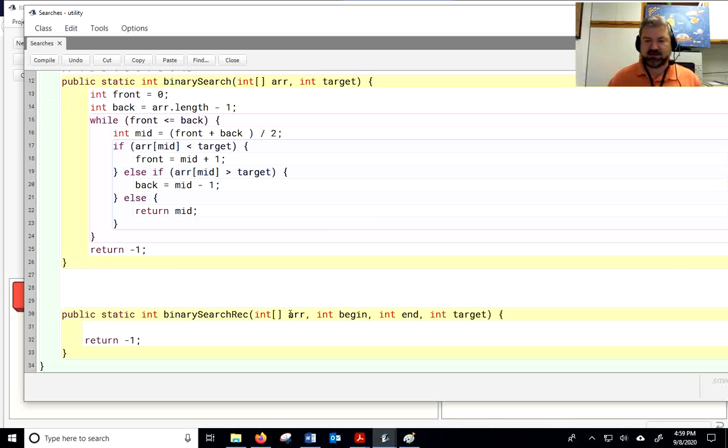So I've got an array. It's going to take in... We probably have some other method. This would probably be private. We have another method called this, but it's going to take in an array, a beginning index, an ending index, and the target we're looking for.